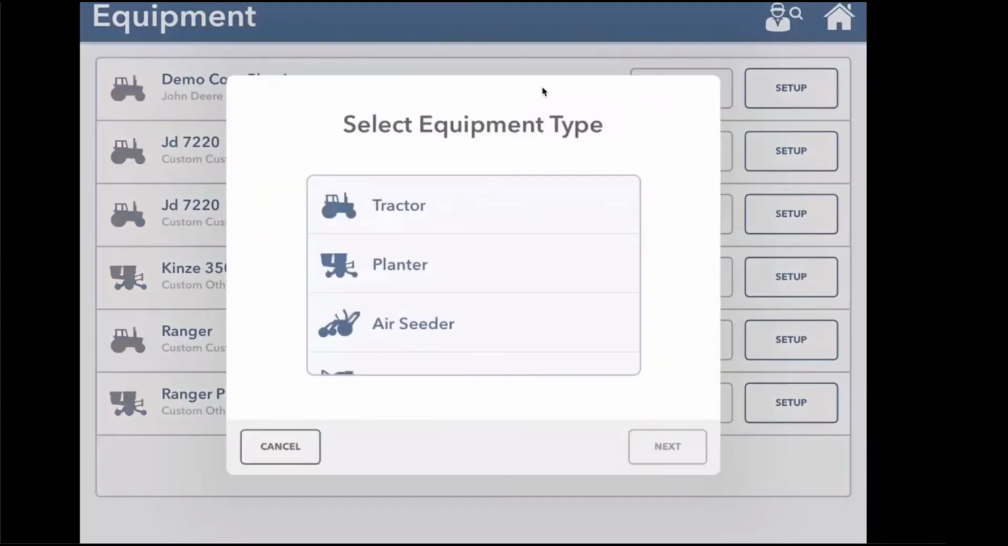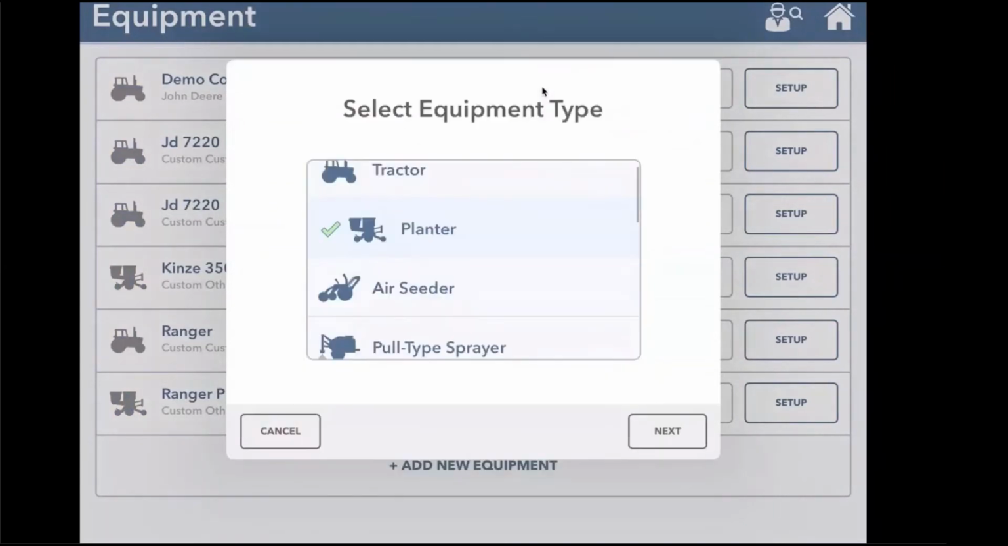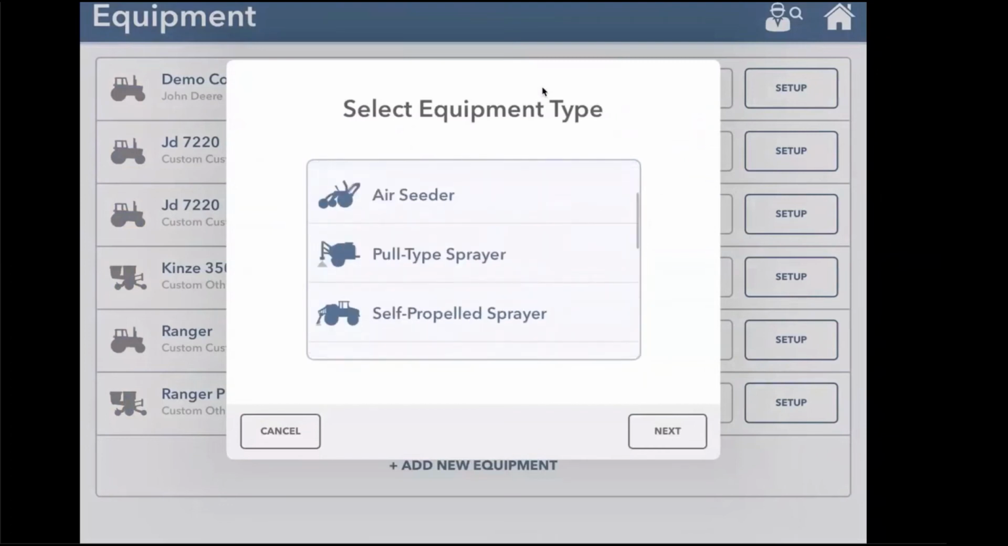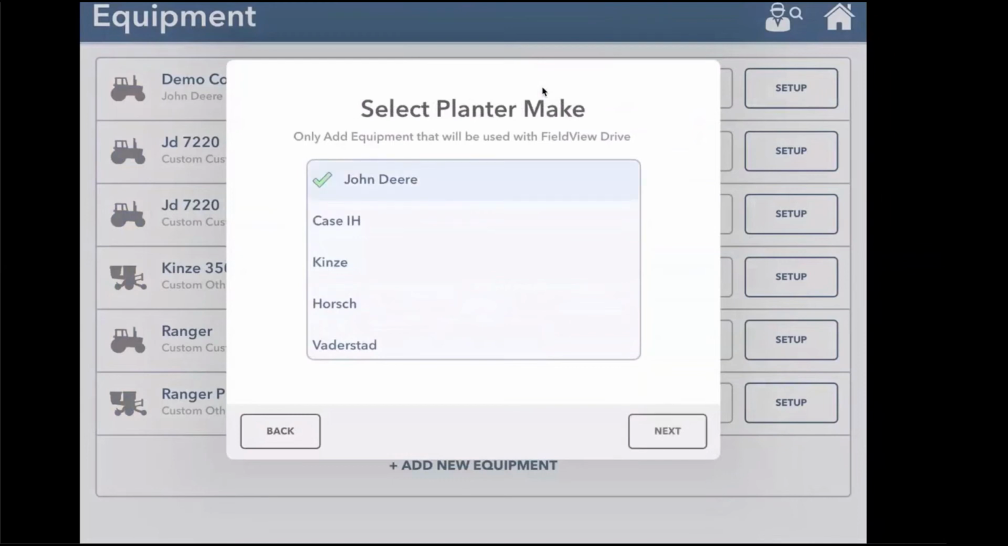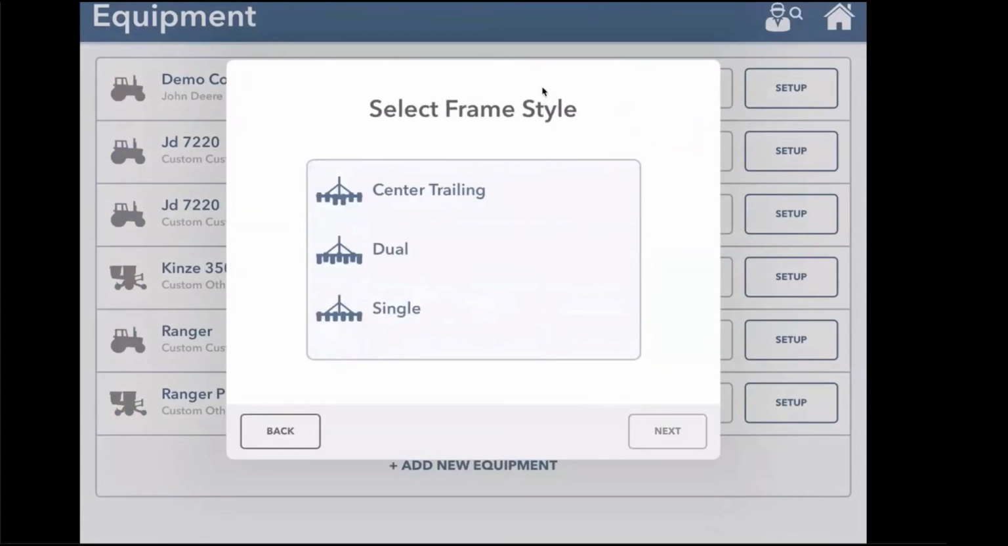The next piece of equipment that we're going to want to enter is our planter. So I'm going to select planter. And obviously, when you're adding equipment, this is where you would find sprayers, combines, all of the various equipment that you may need to set up. I'm also going to select a John Deere planter. Here's my planter model.